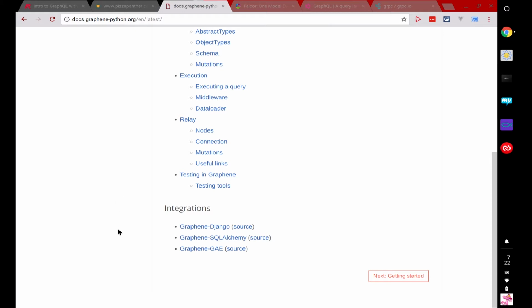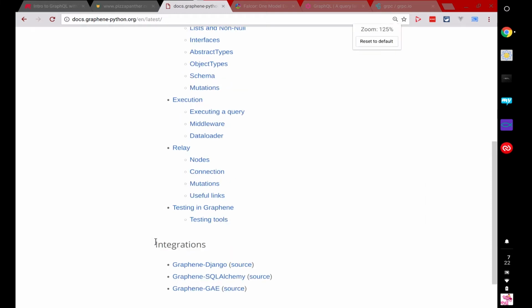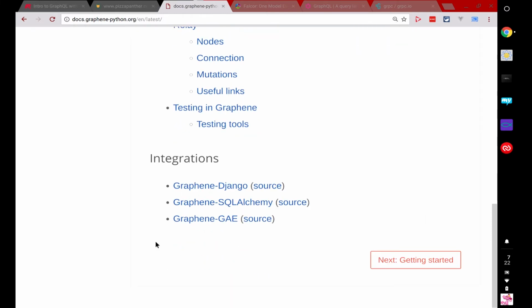So if you wanted to use it with Flask, you could use it with Flask. If you want to use it with Django, you can use it with Django. There's a couple implementations you can see at the bottom that have already been built. Like if you use it with Django, it's actually really easy to use. But you can see there's an SQL Alchemy plugin.